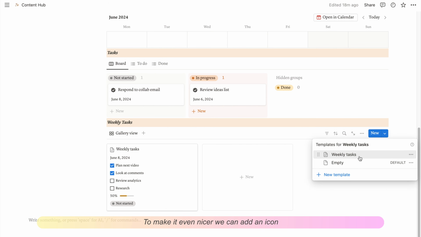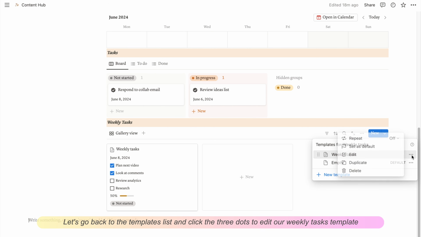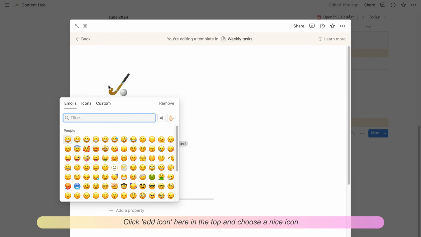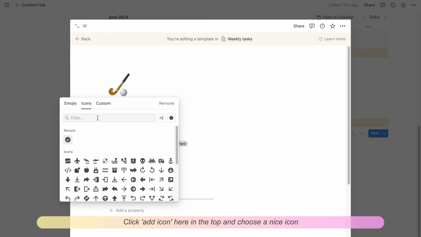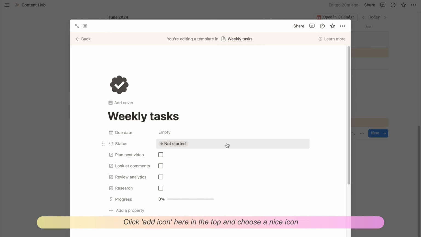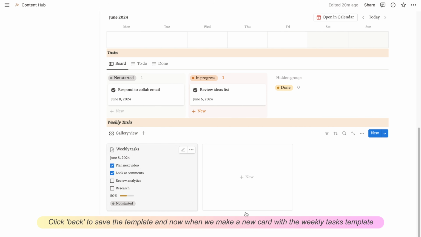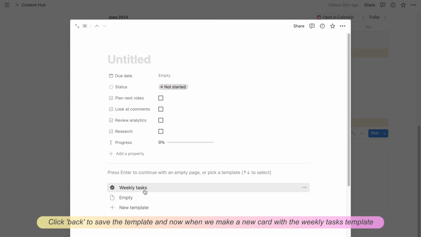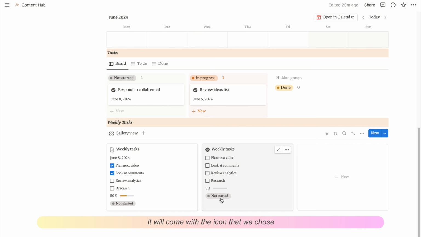To make it even nicer, we can add an icon. Let's go back to the templates list and click the 3 dots to edit our weekly tasks template. Click add icon here in the top and choose a nice icon. Click back to save the template, and now when we make a new card with the weekly tasks template, it'll come with the icon that we chose.